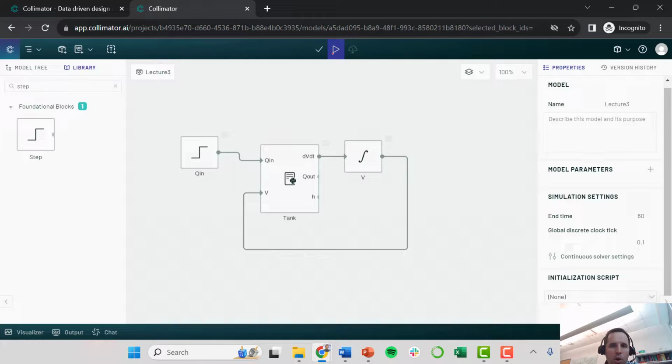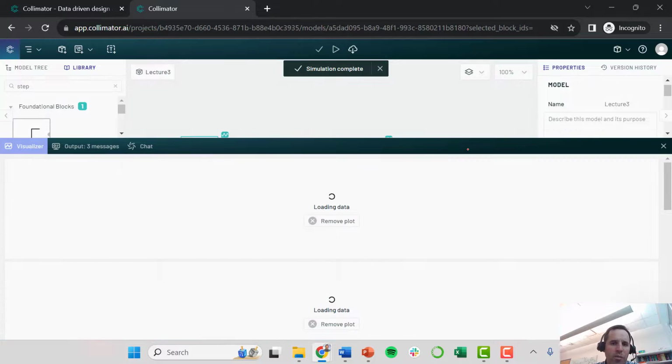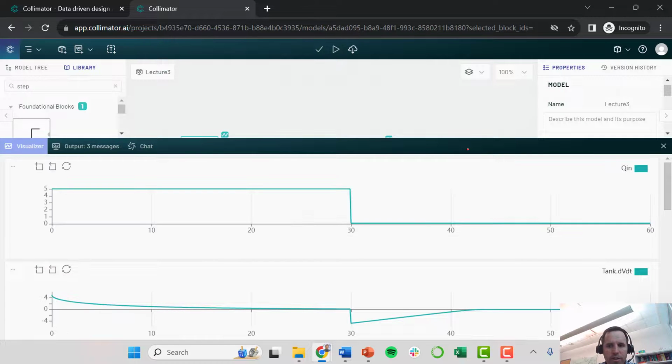I don't want to hit go quite yet. First, I want to tell Collimator the different things that I want to view. Where I left click on these little graph blocks, that means I want Collimator to produce a graph of that particular block's output. All right, my simulation is now complete, so let's go and inspect the results.